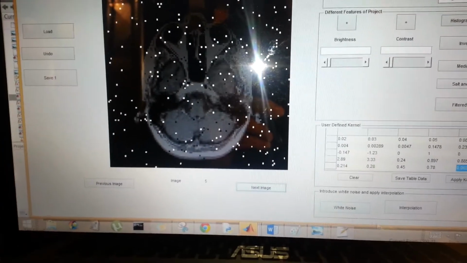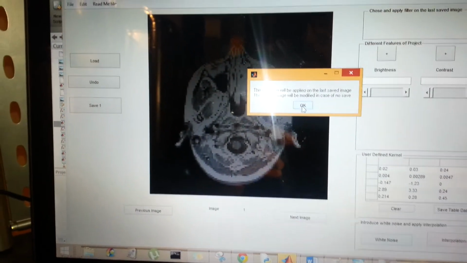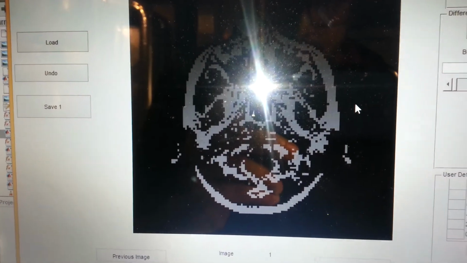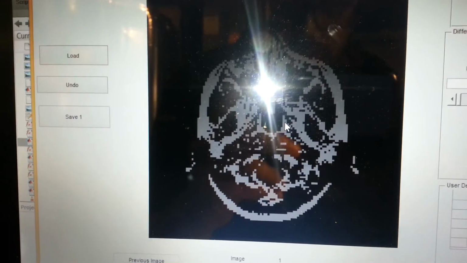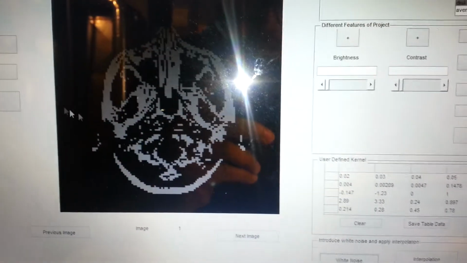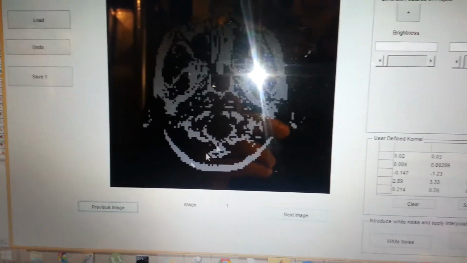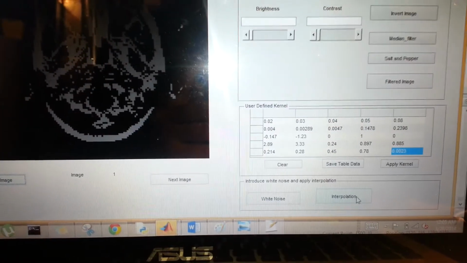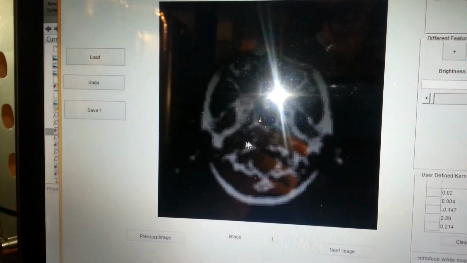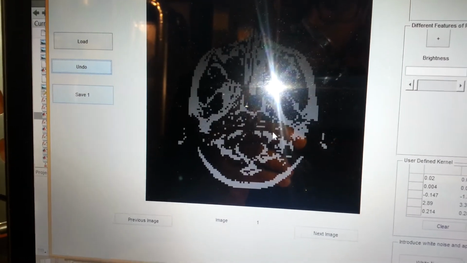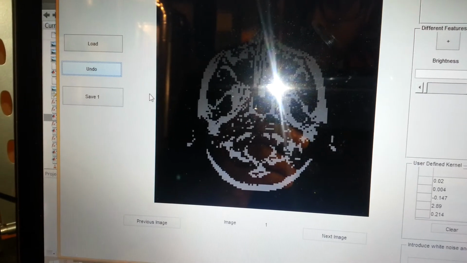Let's see this image, one clean image, yeah, this one. So I introduce some white noise, and after introducing it, the image changed to this image, and then I save it. So image number 1 is saved with some white noise. I interpolate using the average filter, and this is the value I obtained after the average filter. And I do undo. It changed back to the last saved value.